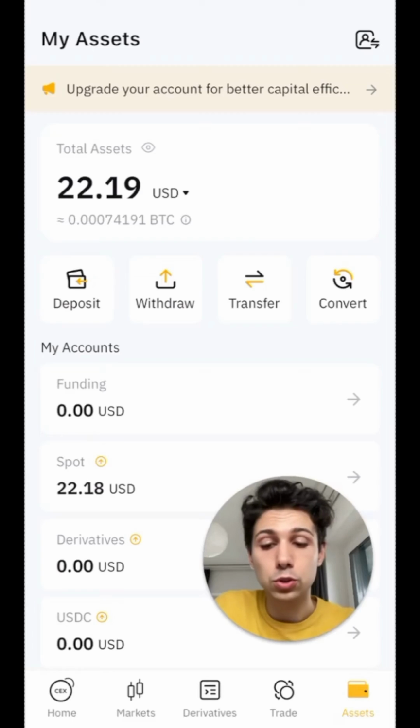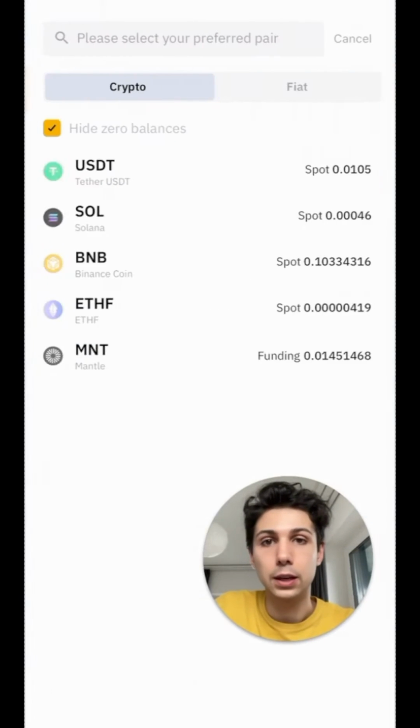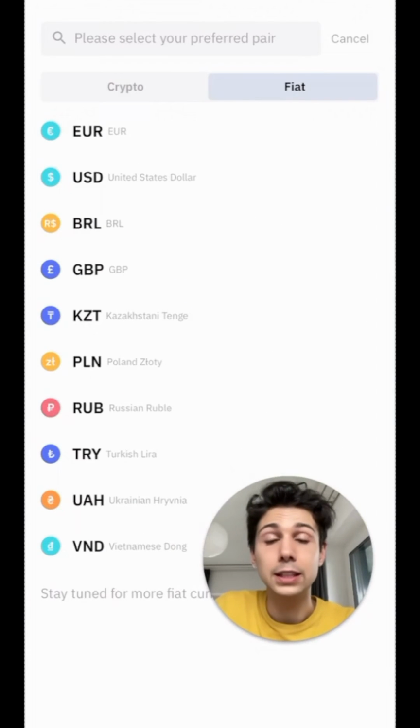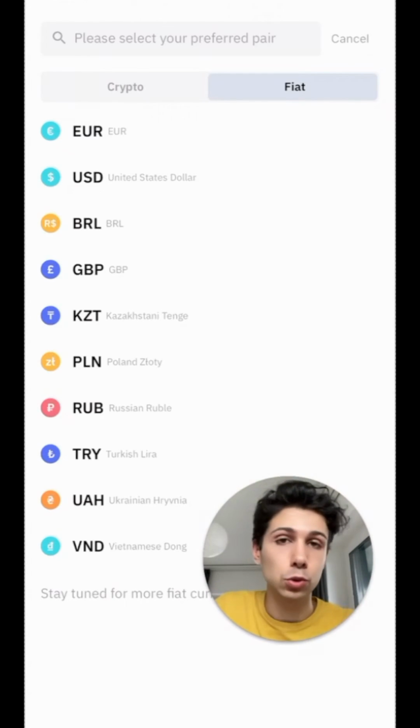To find out which ones, you just need to click on withdraw here in the middle and then your fiat currency. So you click on it. Then you can already see the fiat currencies that are allowed in the app for withdrawal. So you see that we have euros, we have USD, but for example, you can see that there are no Swiss francs. So if you live in Switzerland, for example, you'll need to use a trick that I'll show you a bit later in the video to be able to withdraw crypto in Swiss francs to your bank account.